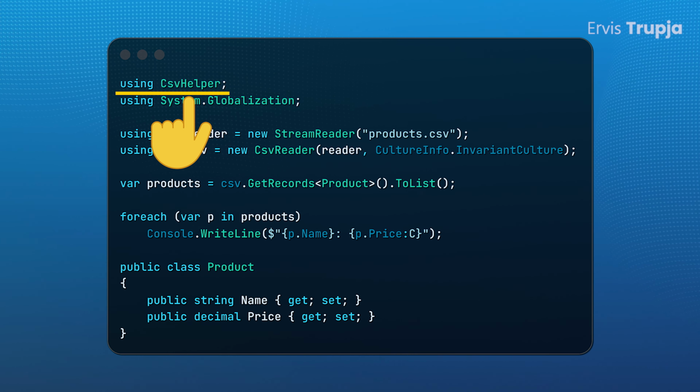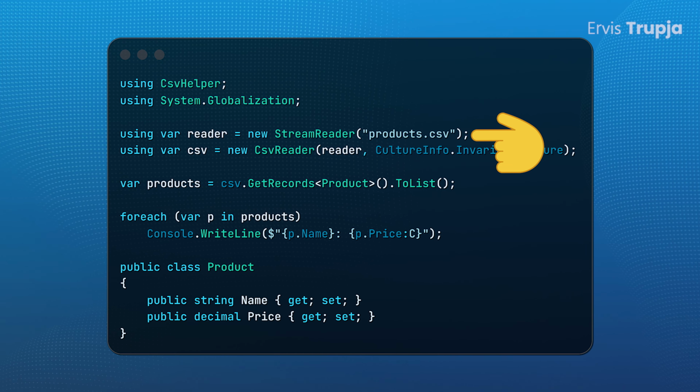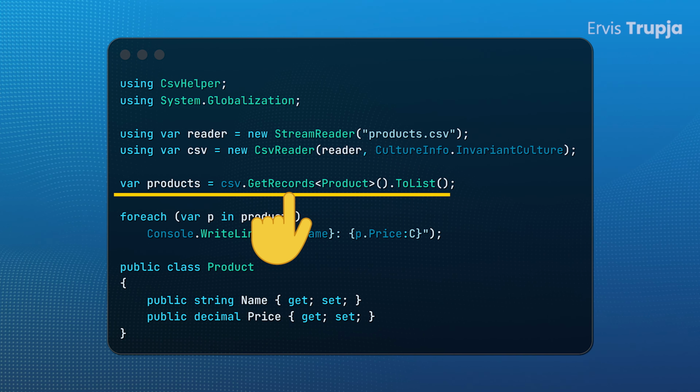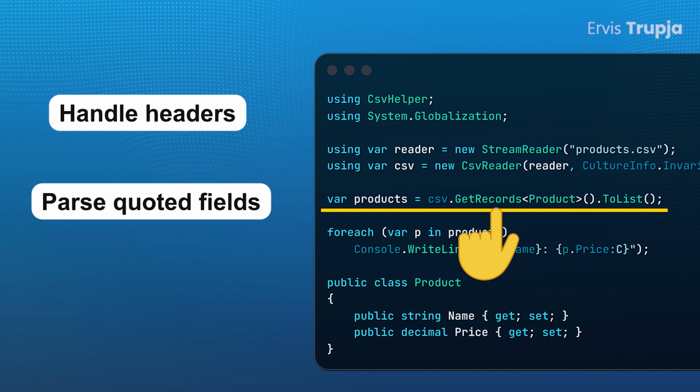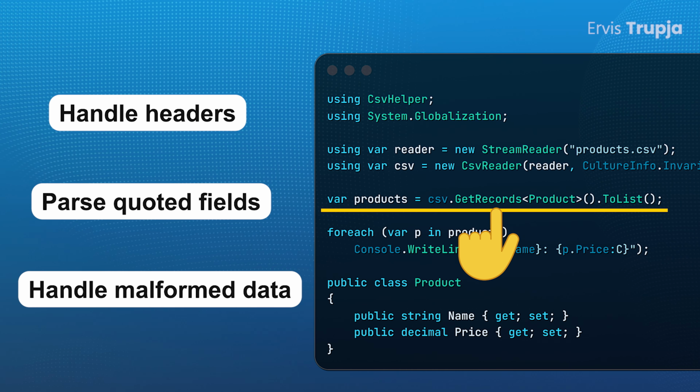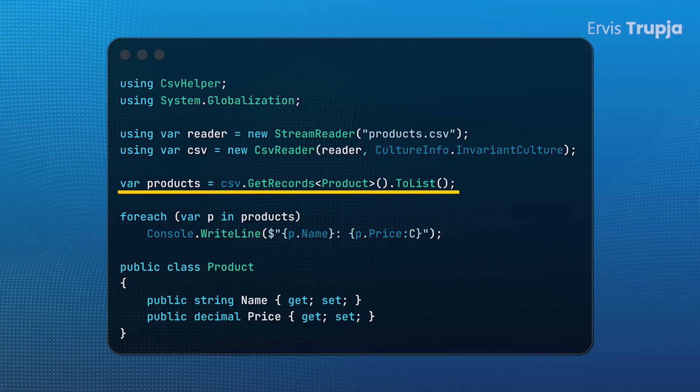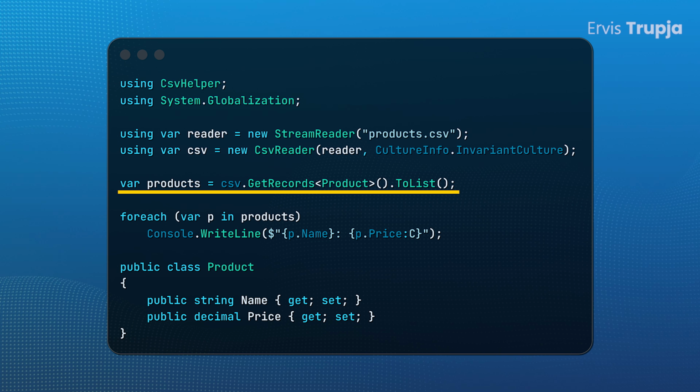Libraries like CsvHelper simplify complex CSV scenarios by mapping directly to objects, handling headers automatically, dealing with quoted fields, and managing malformed data gracefully. Use this line for robust parsing with minimal code.